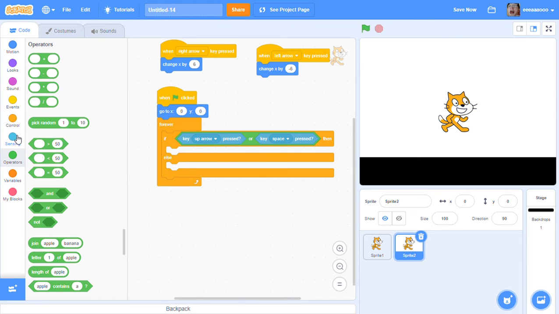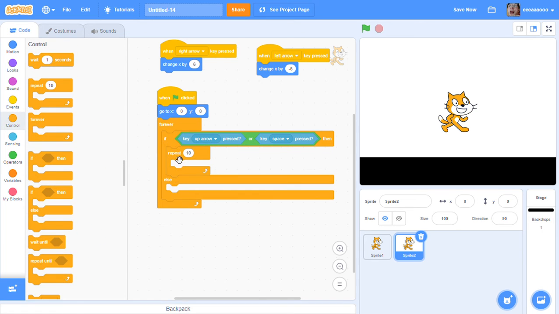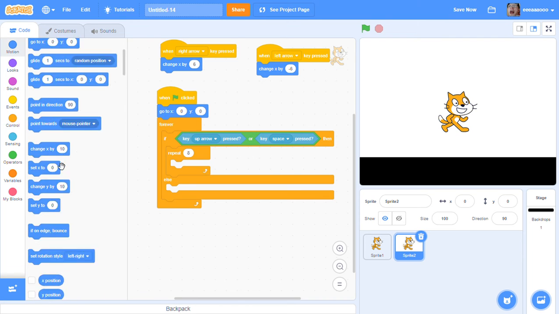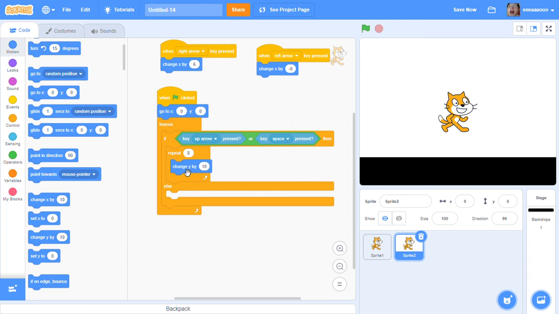So select the repeat function in control, repeat 10. So repeat 10 makes something that is in here repeat 10 times, obviously. I'm gonna select repeat 8 times, I don't know, we'll see if that's too much. And then select change Y by 10. And in the else one say change Y by -10.